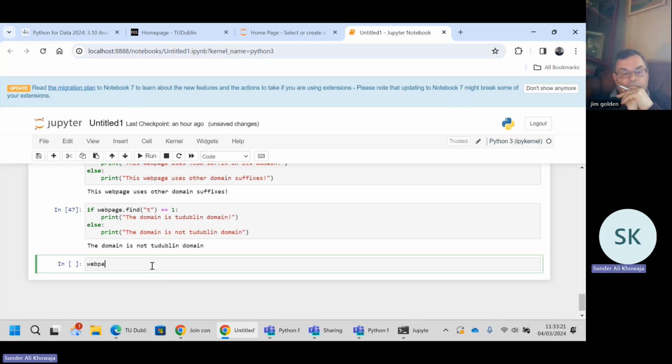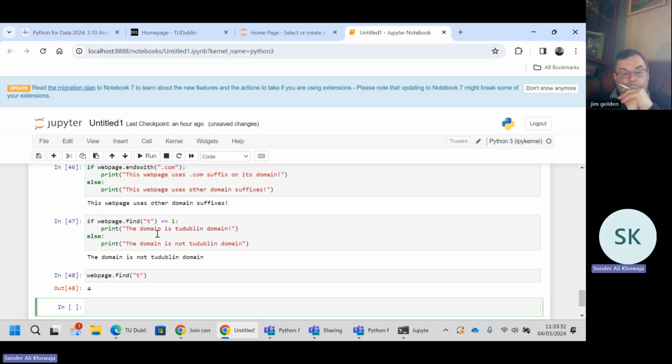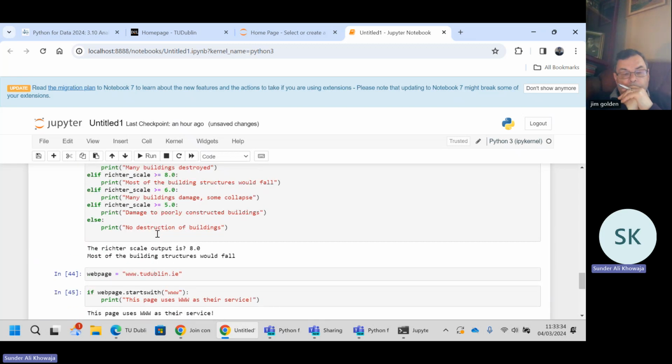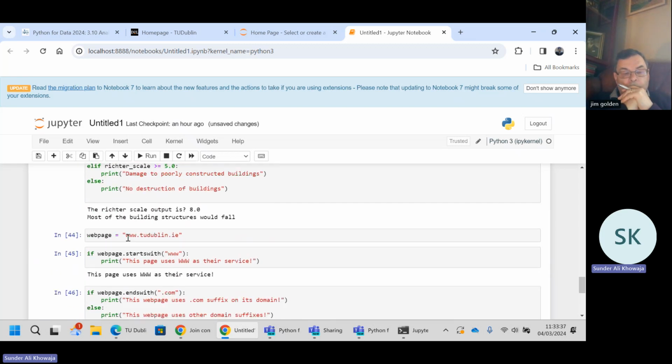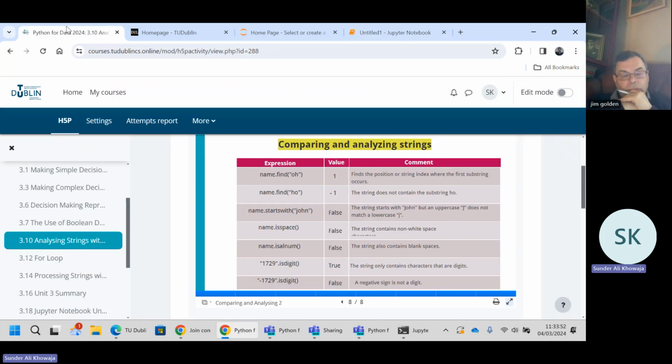So let's say the web page dot find t, and it will return you the value of where this particular t exists in that string. So in this string, it's 0, 1, 2, 3, and 4. Okay, so it's at the fifth place, but in the index, because it starts with 0, it will return 4. So I hope these are clear.